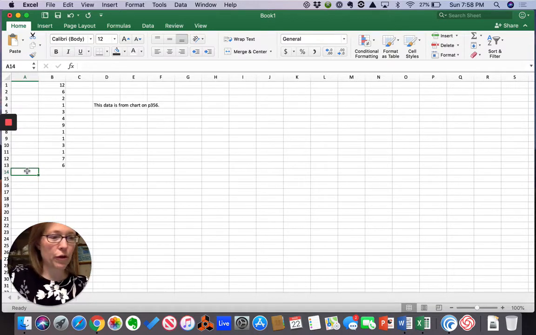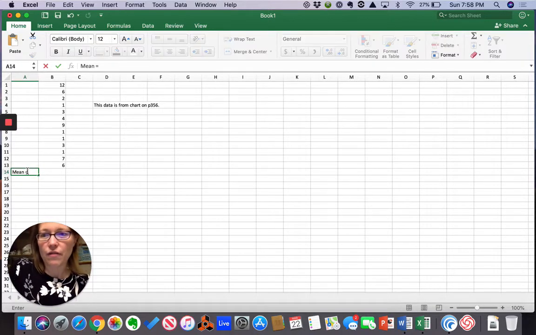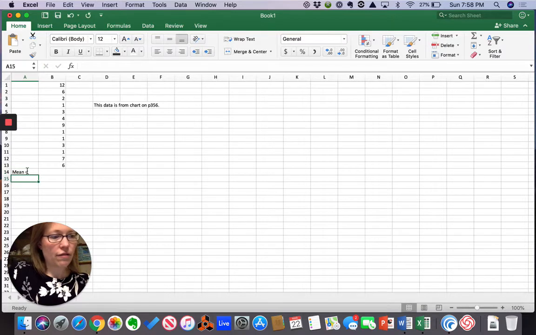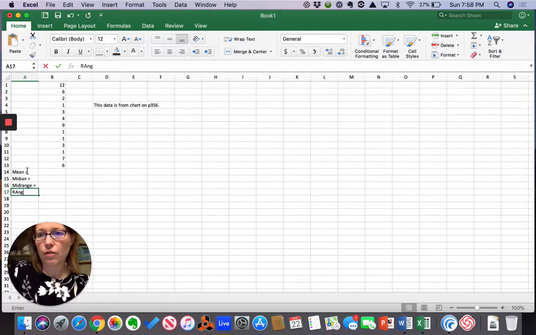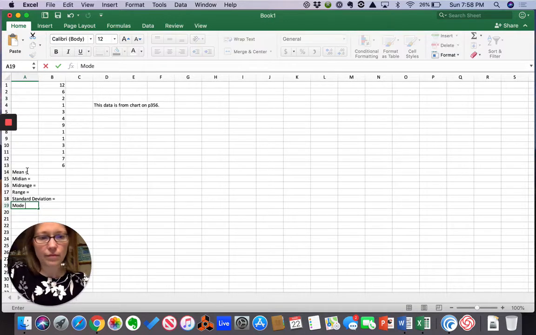Let's identify what we're going to find. Let's use Excel to find the mean, the median, the mid-range. Let's find the range, the standard deviation, the mode, and outlier.